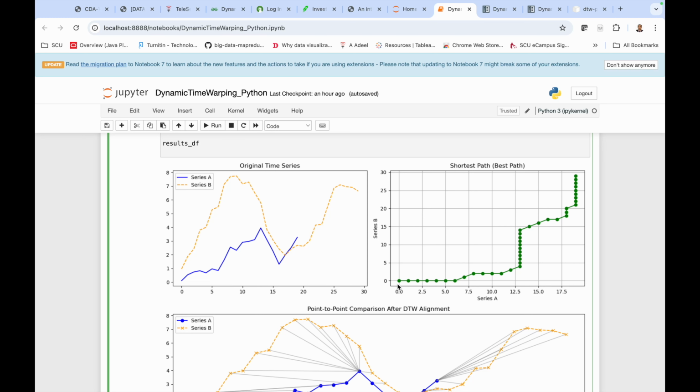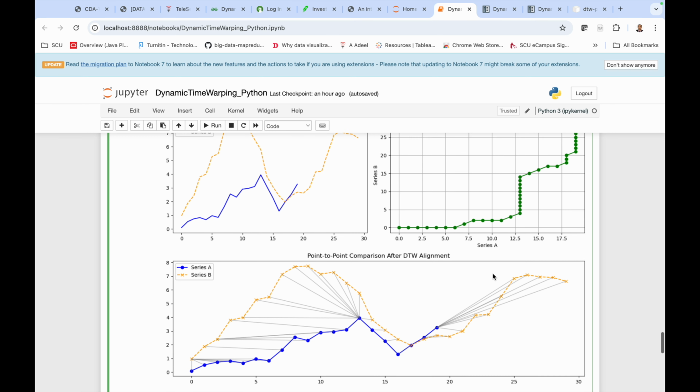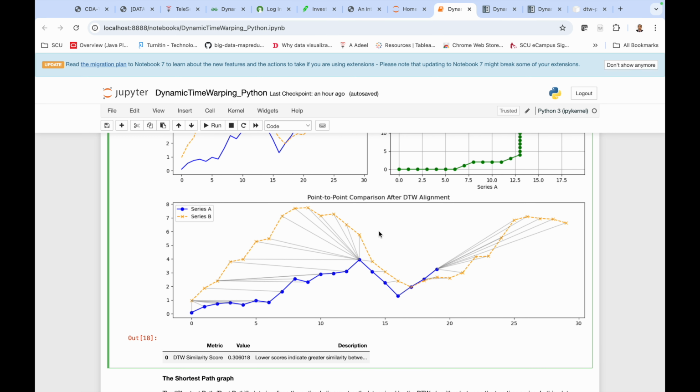You can see that in some cases one element in series A is connected to multiple elements in series B. For example, this point where you have vertical points on top of each other indicates one-to-many mapping. And this is point-to-point comparison after dynamic time warping alignment. So you can see the best warping paths between the elements in the two sequences. And again, there are lots of one-to-many and many-to-one connections between series A and series B.